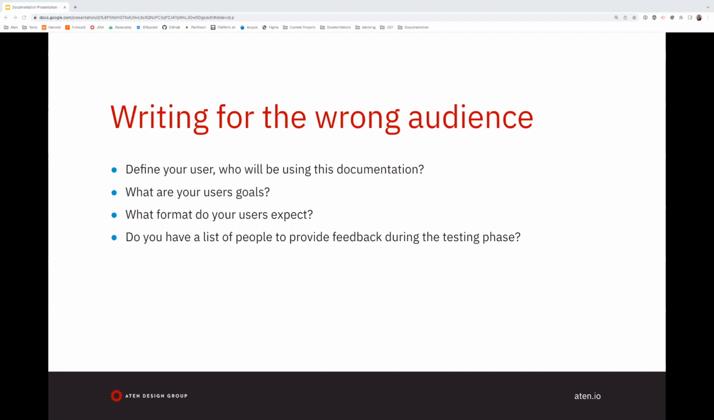And speaking of, now that we've looked at some of the ways that make documentation ineffective, let's take a deeper look at how we can actually create effective documentation.